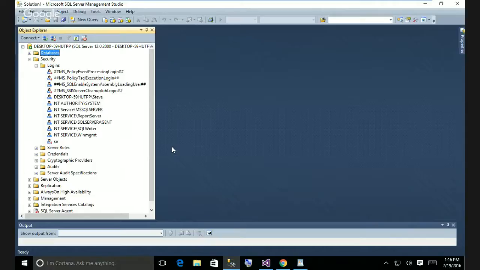Logins give you access to the server. They do not give you access to the databases. Does that make sense? So you have a login, and that login is mapped to a user, and the user is at the database level. So you have a server level login, and then a user at the database level.